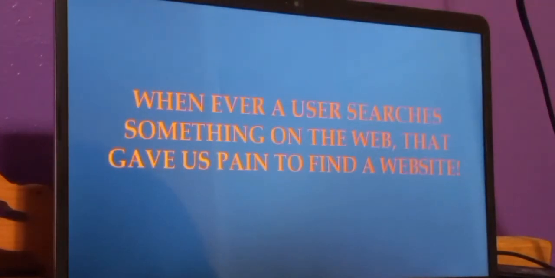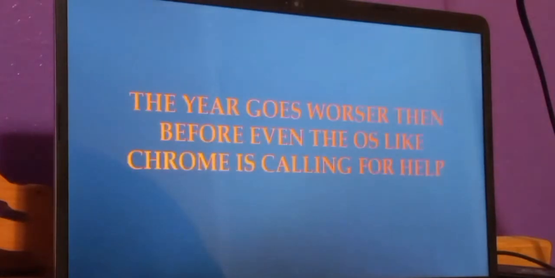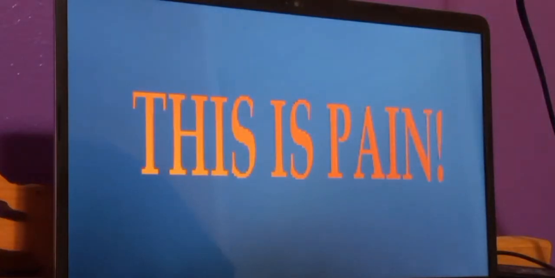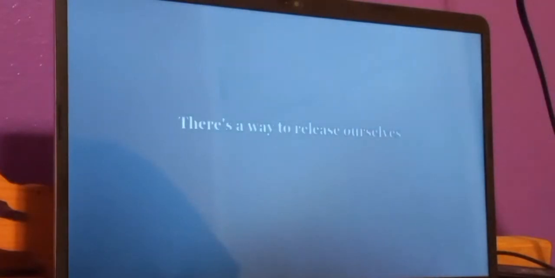Whenever a user searches something on the web, it gave us pain to find a website. The error goes worse than before, even the OS like Chrome is calling for help. This is not the internet. This is pain. But there is a way to release ourselves.